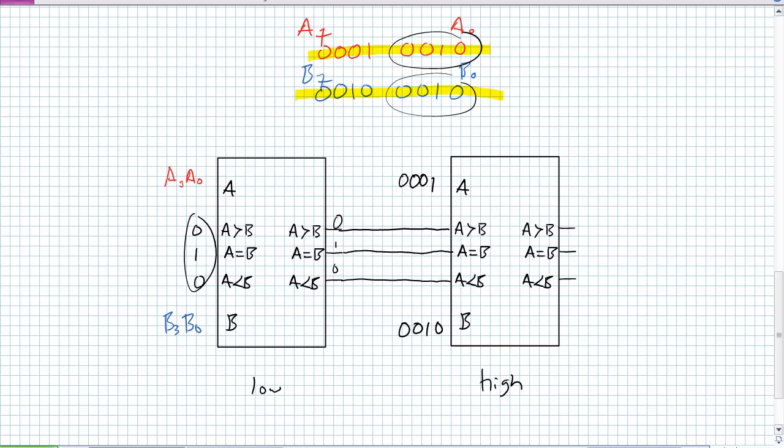Which one is bigger, 1 or 2? Well, to me, binary 2 is bigger. So B is bigger, and that is our final output. The number B7 through B0 is greater than A7 through A0. So it's this concept of cascading inputs.